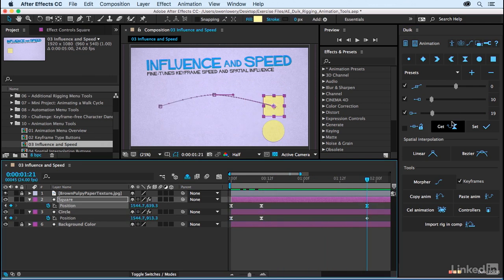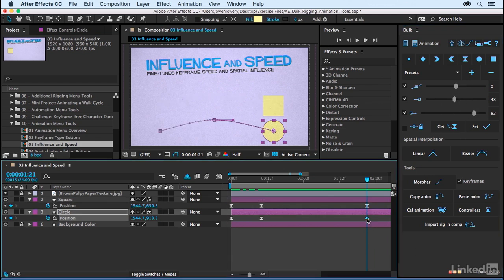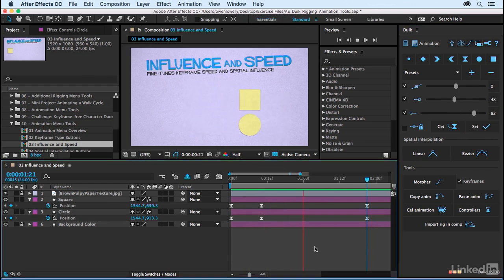I'll highlight this keyframe, select Get, and you'll notice it changes the keyframe sliders to be exactly the same. I'll come down here to this one, and I'll checkmark Set. There we go. Now if I preview, everything works the same. So that's how you can actually copy and paste speed and influence from different sliders.